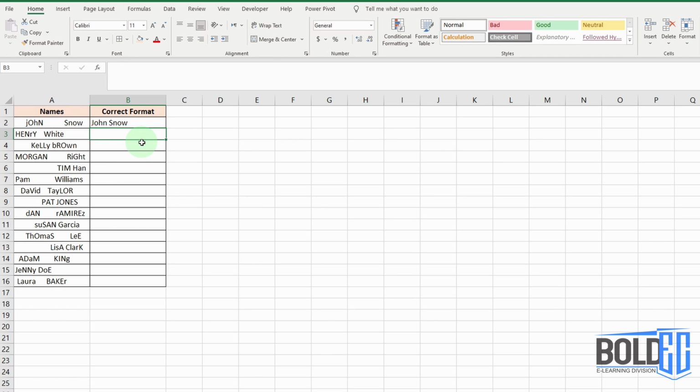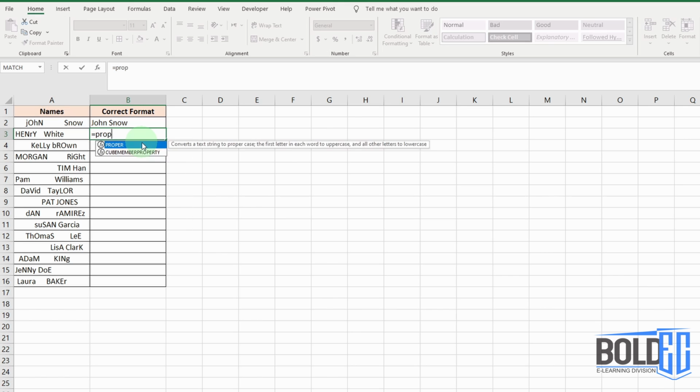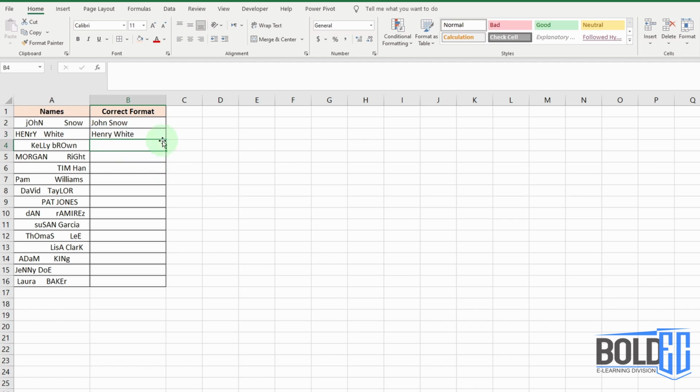Let's use it the other way around. So it is equal to proper, press tab, I will have trim inside, and this is my text, and close parentheses. And there we go, we have the same results. Both of these functions gave us the same results. I will drag down any one of these two to show you that it will work for all the examples.